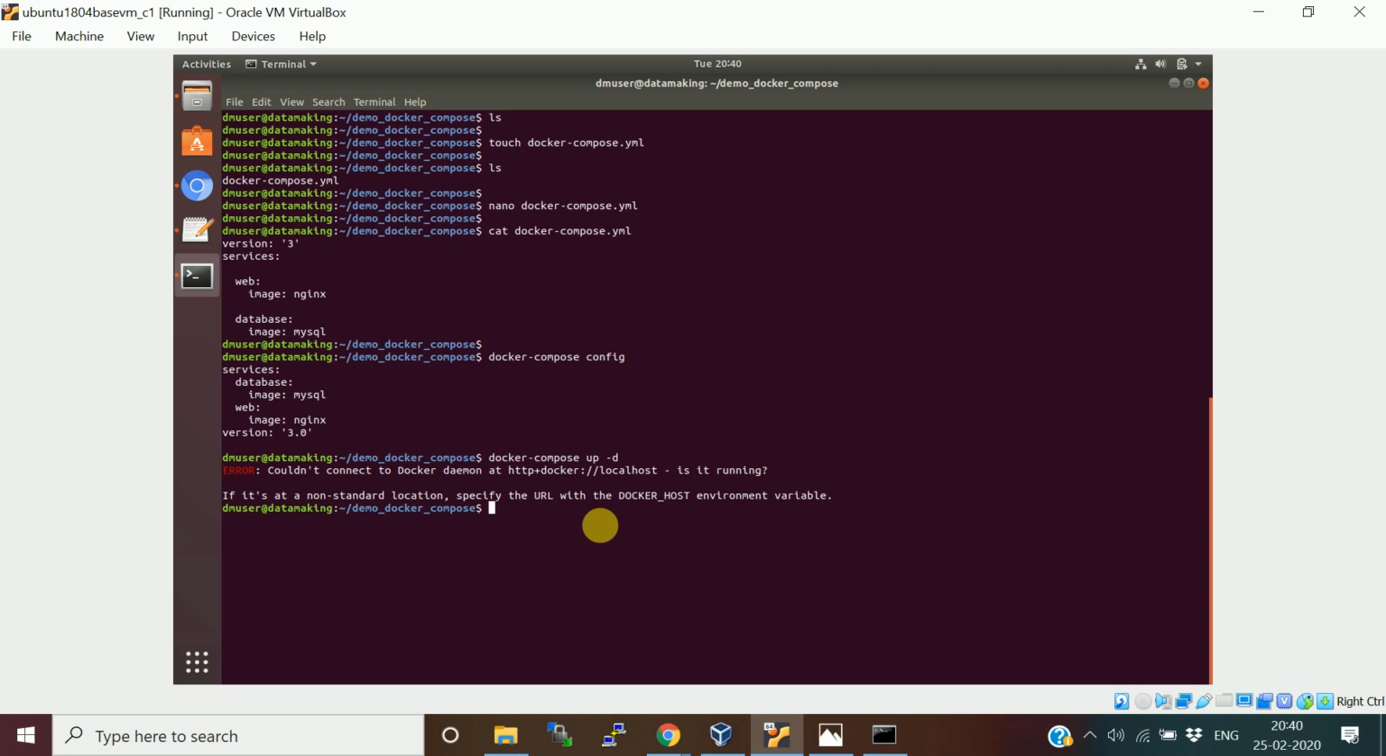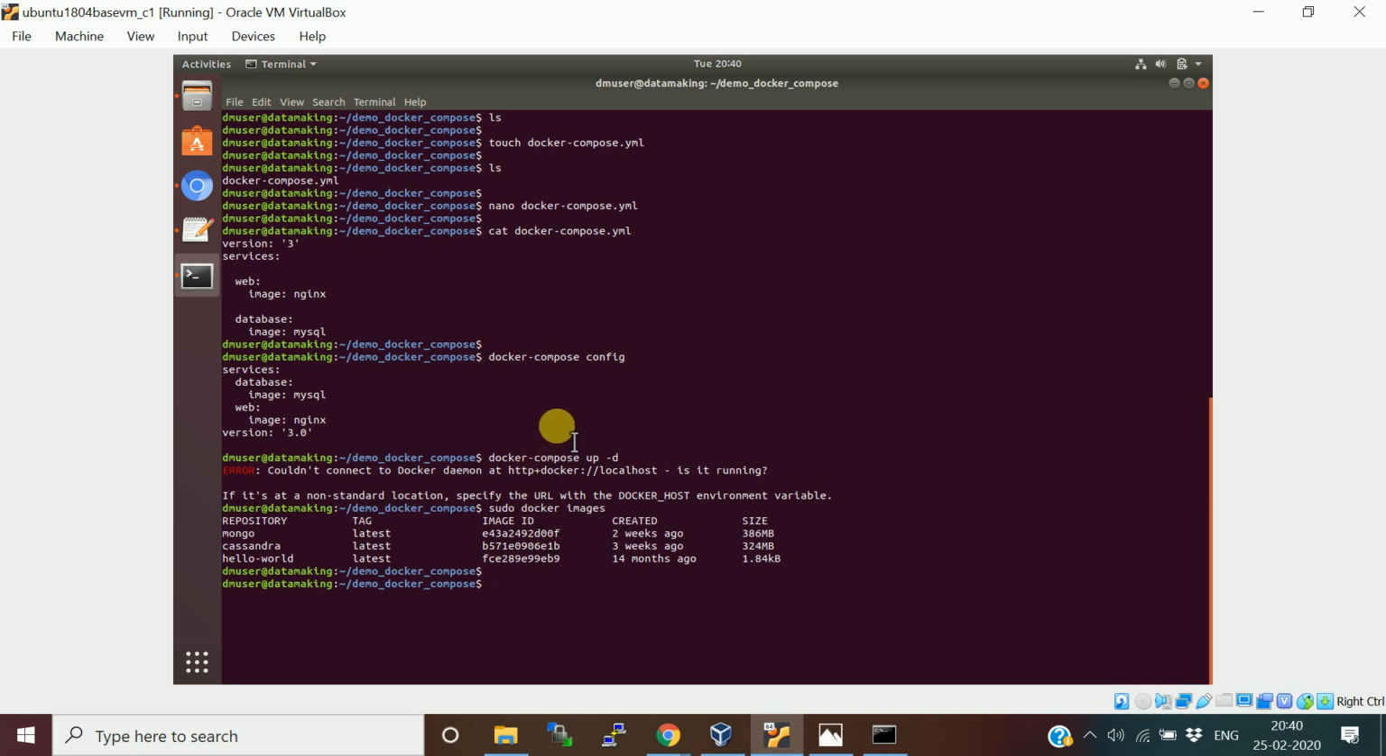Localhost is not running. Okay, so what is the problem? I could not connect to the Docker daemon. Okay, is it running? Let me check this. Or do you check sudo docker images? It is there. Then what I will do is, okay, should I use sudo for docker compose? Let me check.